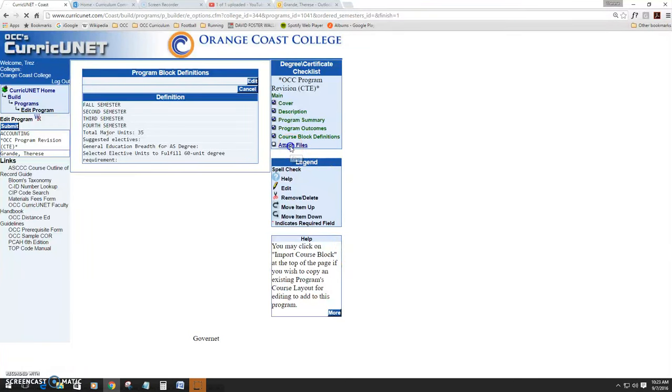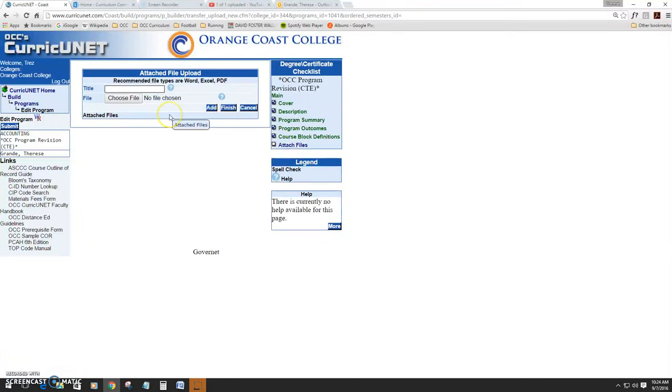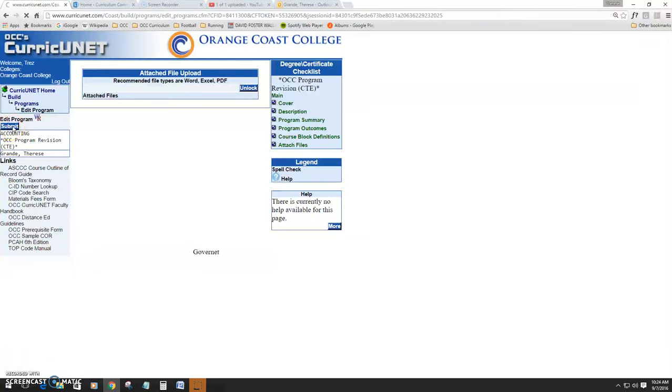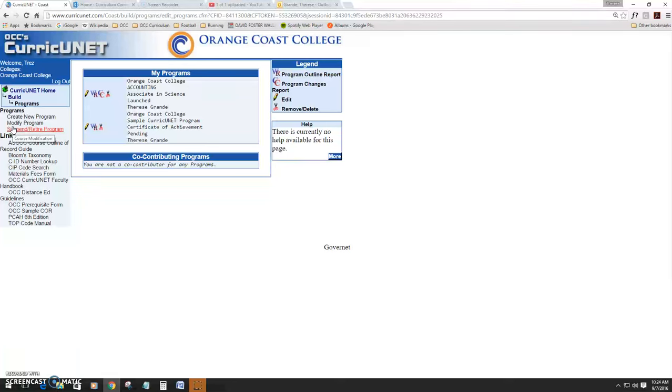If you have any files to attach, you would attach them here. All CTE programs must have advisory committee minutes that document the need for the change. Once every section of your checklist is complete, you'll notice that the Submit button pops up on the left-hand panel. Go ahead and click Submit, and your program is officially launched into the workflow.